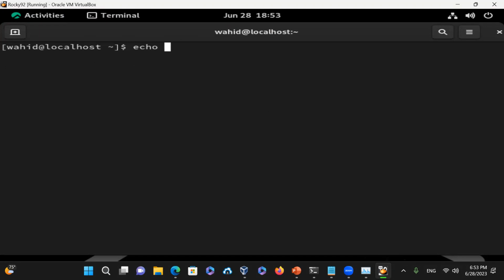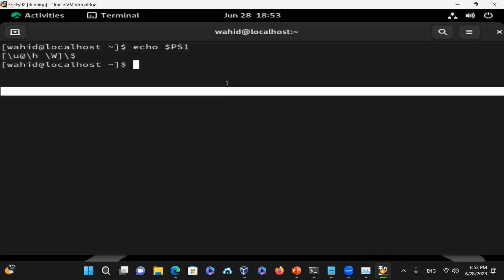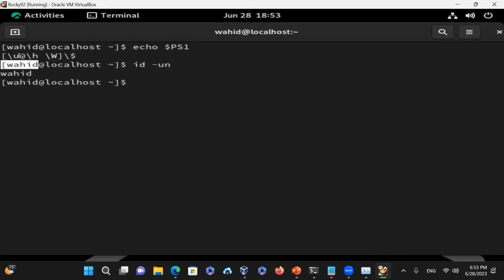So I say echo $PS1. Prompt shell 1 is showing you that it's a \u, meaning give me the user ID. The user ID in this case, id -un, is going to show Wahid. So this is why it's showing Wahid. Then this @ sign is going to be this @ sign. Then the \h for host name is going to be the host name.